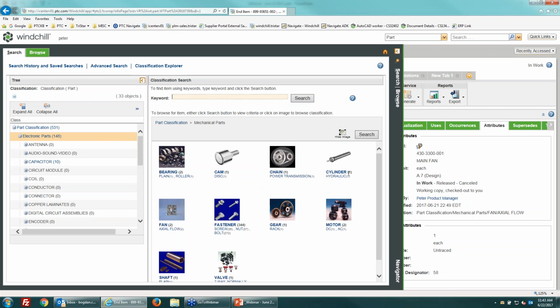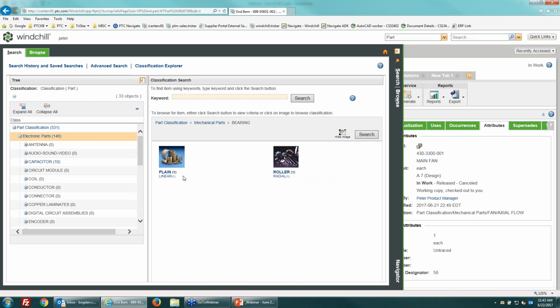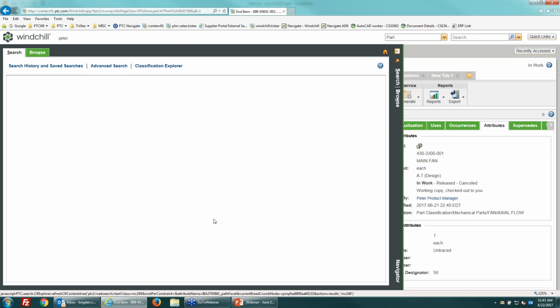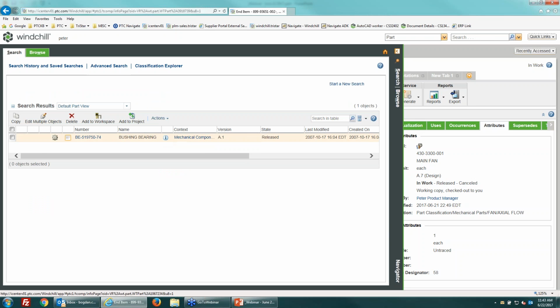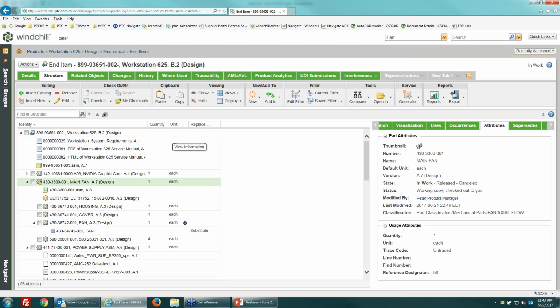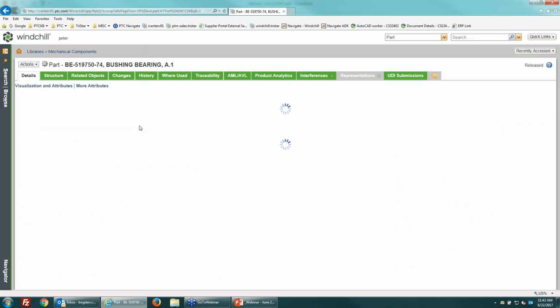There's 356 of them. So as soon as someone adds a new part, that's automatically going to display how many of those I have. So there's 2 bearings. There's a plane and a roller bearing. Let's take a look at the plane bearing. There's only one linear bushing. So if I click on that item, this is going to give me that part number. If I take a look at that part number, this is the bearing that I selected. That's going to show me information on that part.